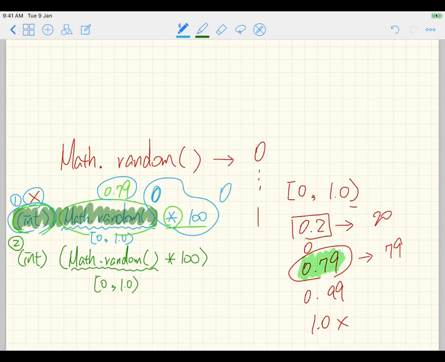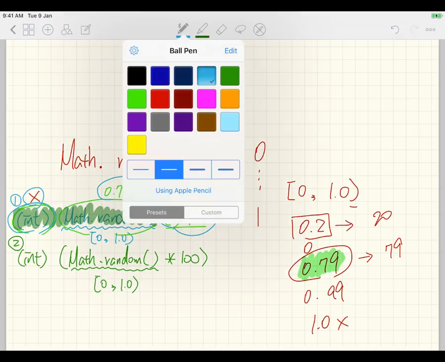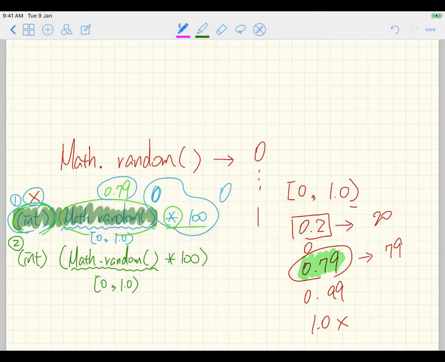Because what we're expecting is to multiply that number by 100 and then do the cast, rather than the other way around. On the other hand, version number 2 is going to work because now we are using the parentheses to force the order of evaluation. Whatever you generate, for example 0.79, you multiply by 100 first and get 79, and then 79 cast into integer is just 79.